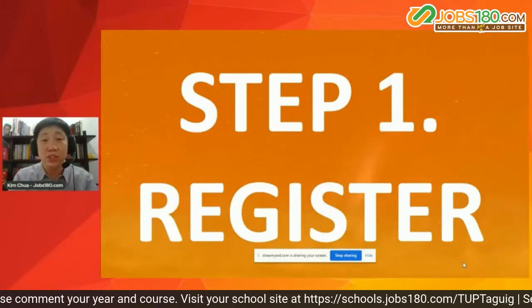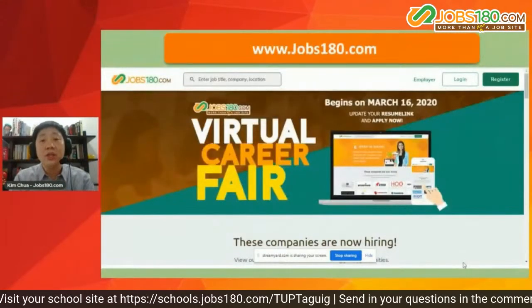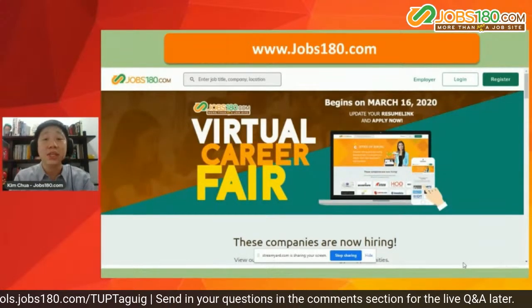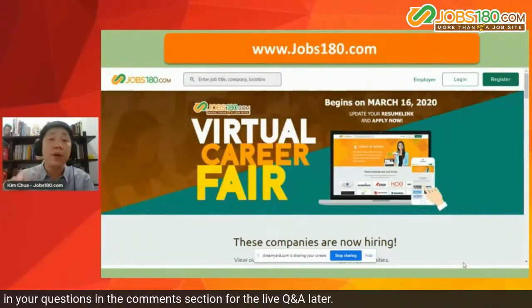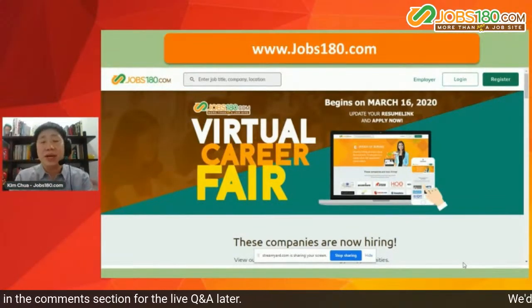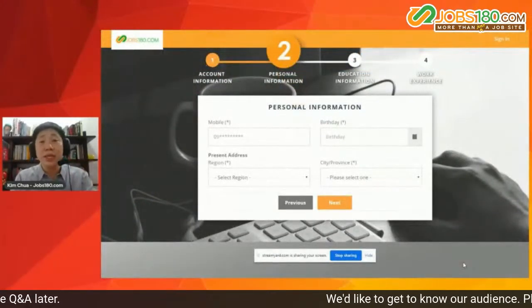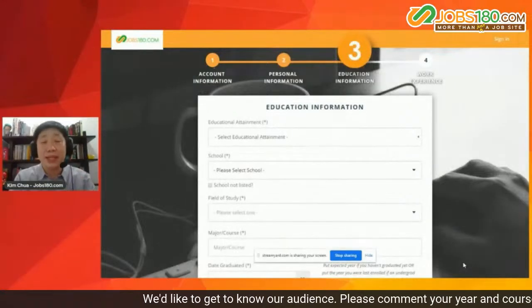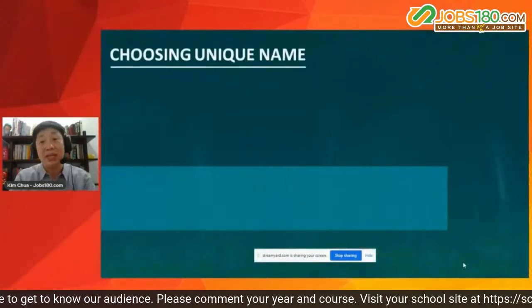First step is you have to register. Absolutely, there is no fee. It's free. How do you register? You go to the website of jobs180.com, that's www.jobs180.com, and you register on the upper right side of your screen. Now, as you do that, you have to put in the basic information. You already know what information that is, so I won't go through them one by one. Now, as you create your account, you have to use a valid email.